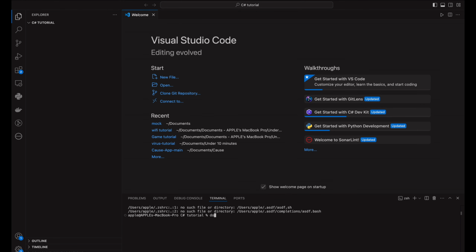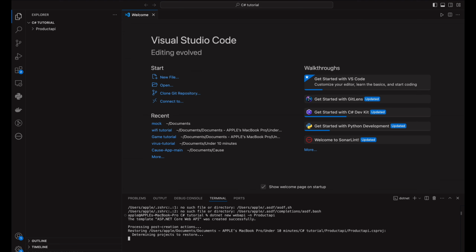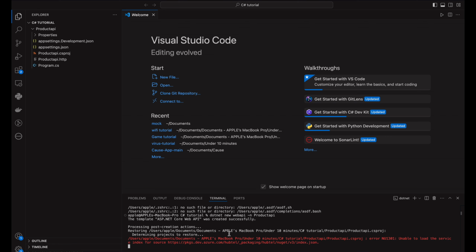Then I'm going to use the .NET command to install a new web API. Yeah, so this is going to create a new API template for us that we're going to use, right? So in the next session, I'm going to take you through the next steps.